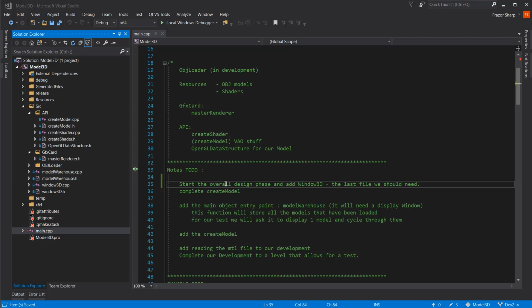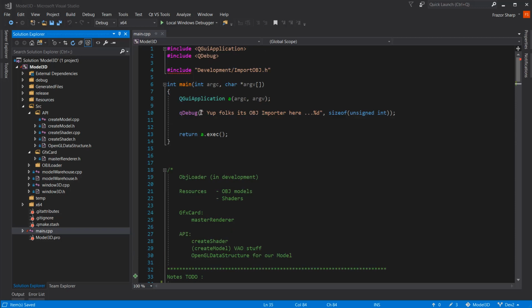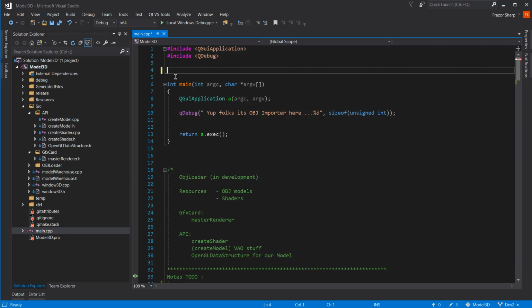Start the overall design phase and add Window 3D, because it's the last file we should need. Yeah, it is. Let's get rid of that. That's bothersome.